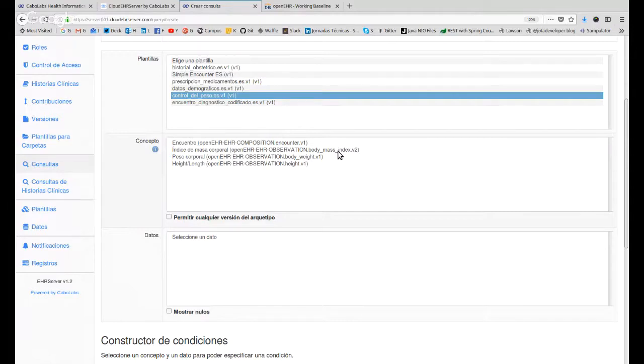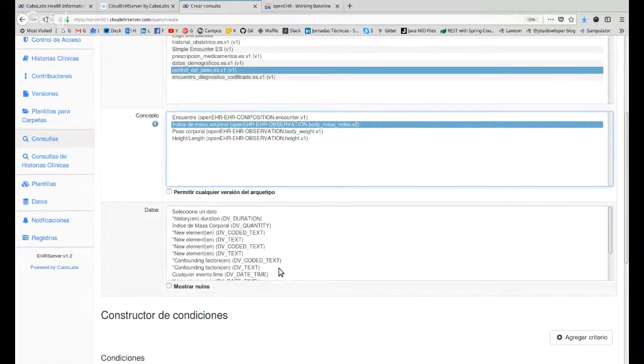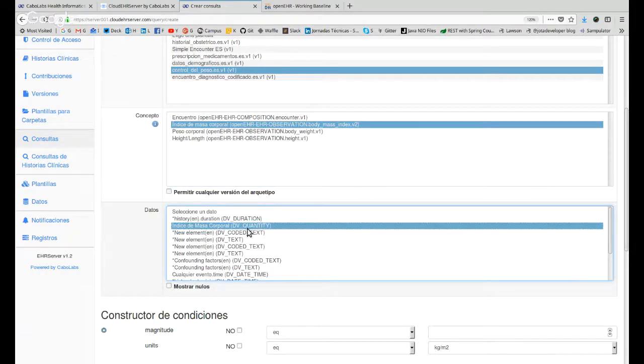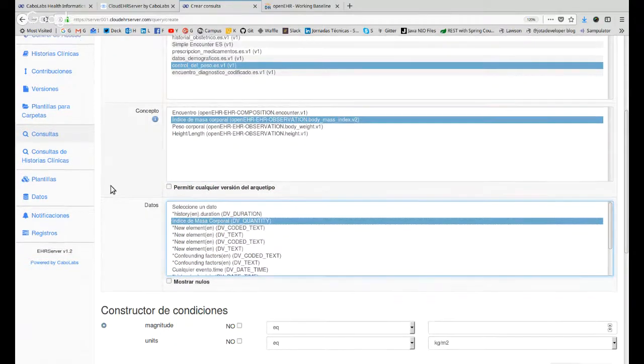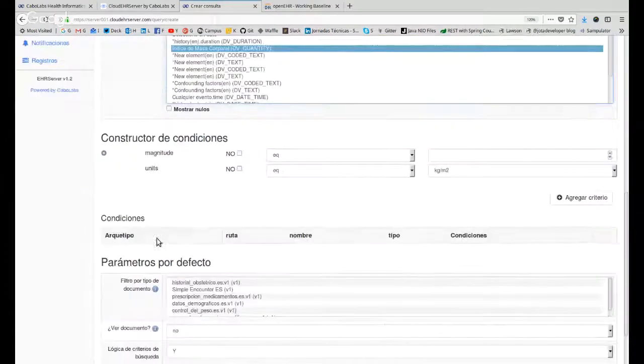And I will choose the body mass index, and the body mass index has some internal structure here. And this data point that is quantity is an amount that has some unit, is the value of the body mass index. So I select those, so 3 clicks here, and we have magnitude and units.